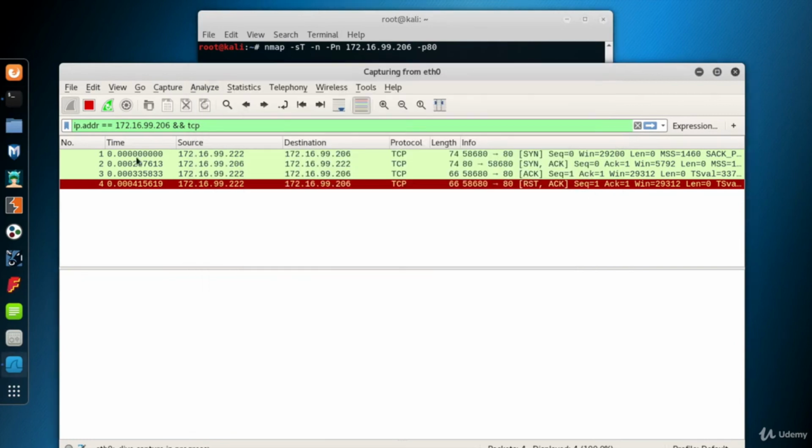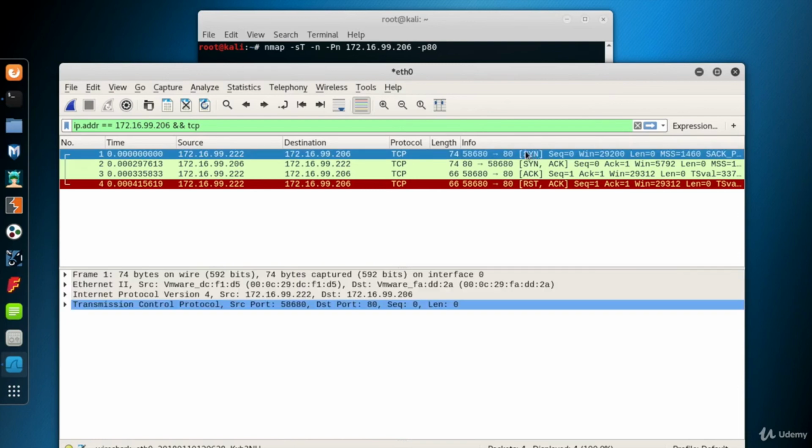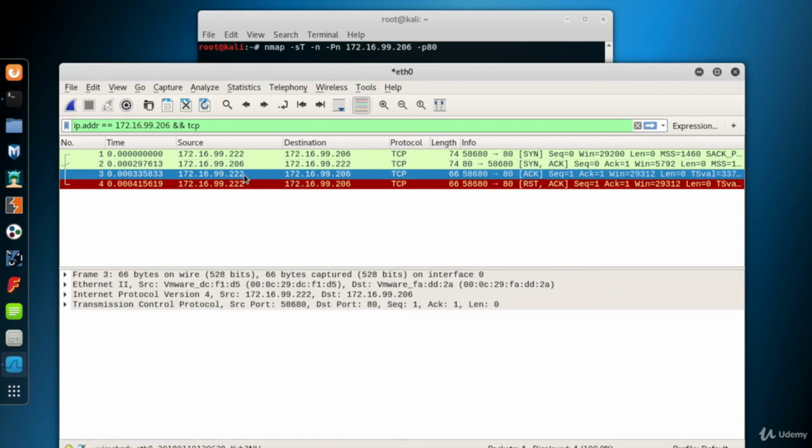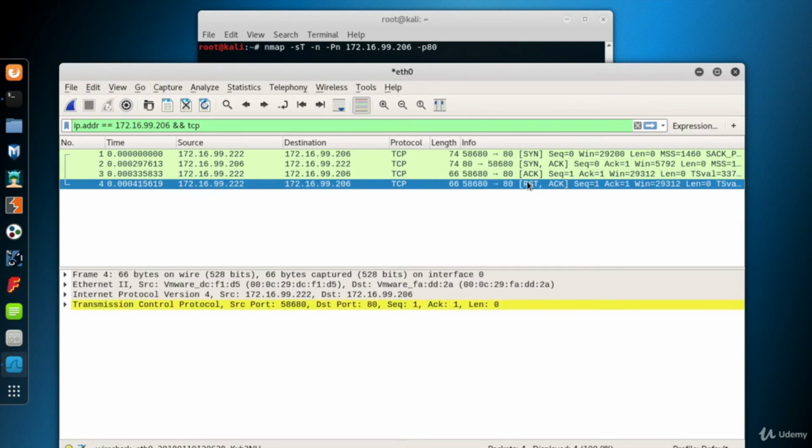Go back to Wireshark. I want to stop Wireshark by clicking the red square at the upper left corner to avoid unwanted packets. Now here we have 4 packets. The first packet is a SYN packet to start the 3-way handshake. It's from an arbitrary port of Kali to port 80 of Metasploitable, the destination system. Second packet is a SYN-ACK sent by the destination system. The third packet is an ACK sent by Kali to complete the TCP 3-way handshake. And the fourth packet is a RST sent by Kali again to end the conversation.